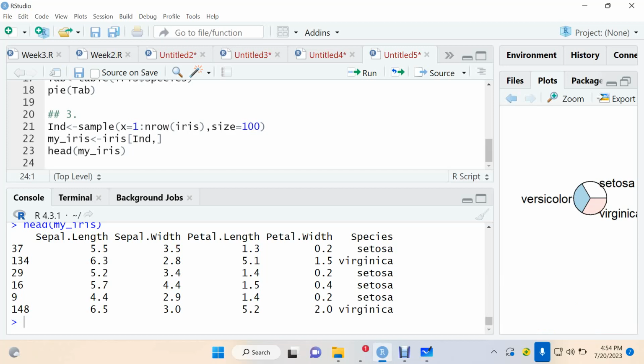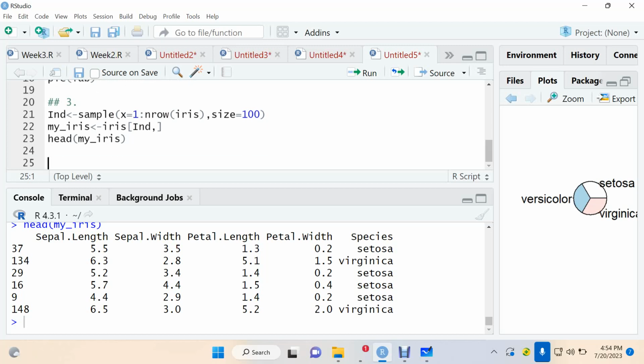Any question? Any question on this? Other than that, I move on to question 4.